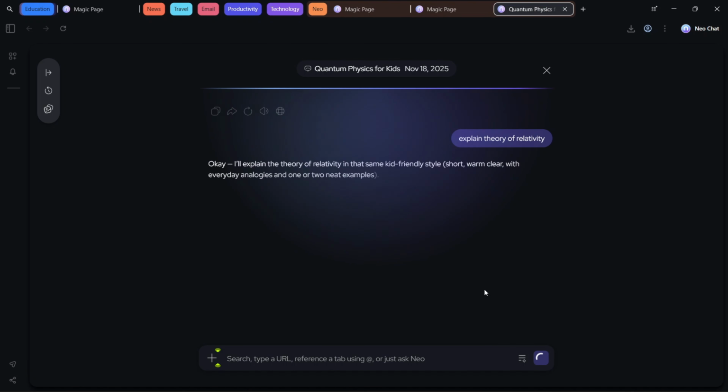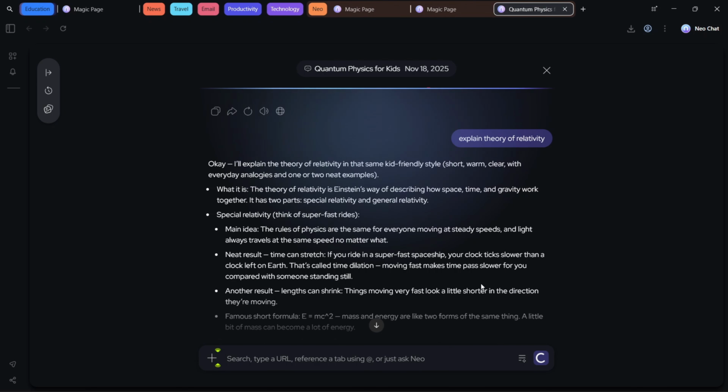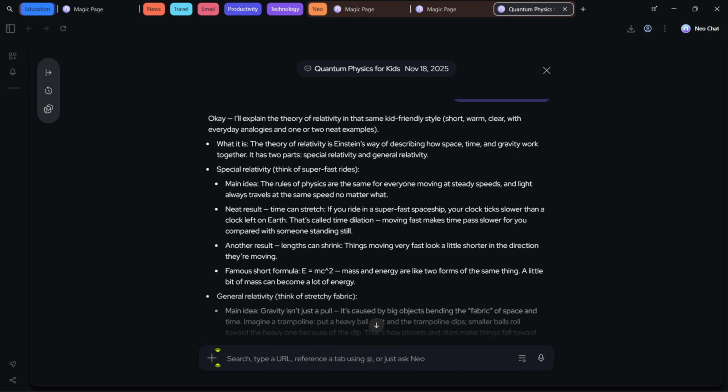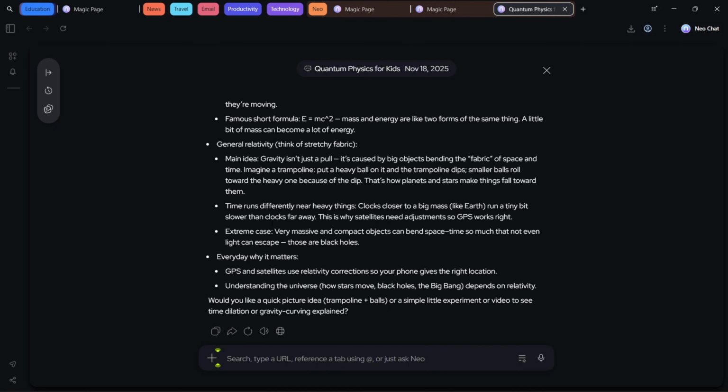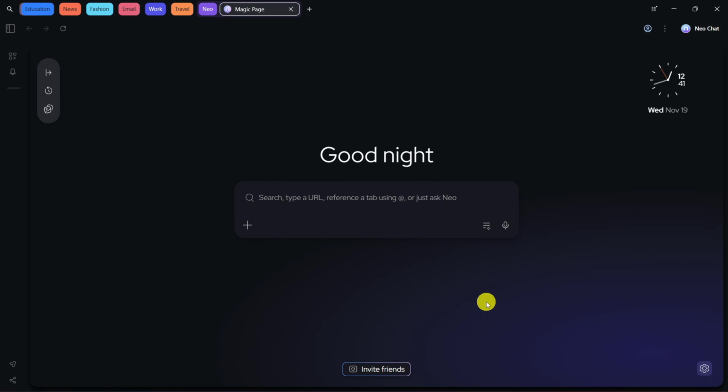To test the memory feature, I'll enter another prompt. "Explain the theory of relativity." Neo immediately responds in the same easy, kid-friendly tone. This proves that its memory system is working perfectly and can adapt explanations based on your saved preferences.